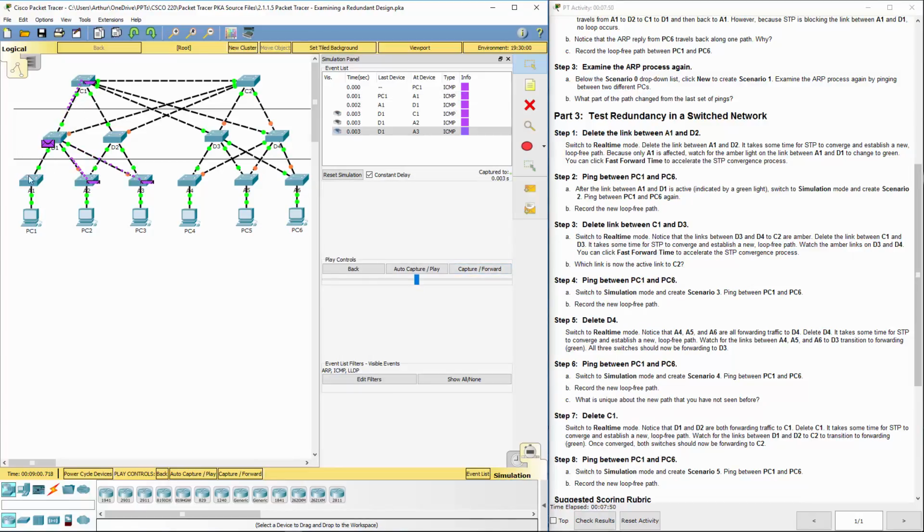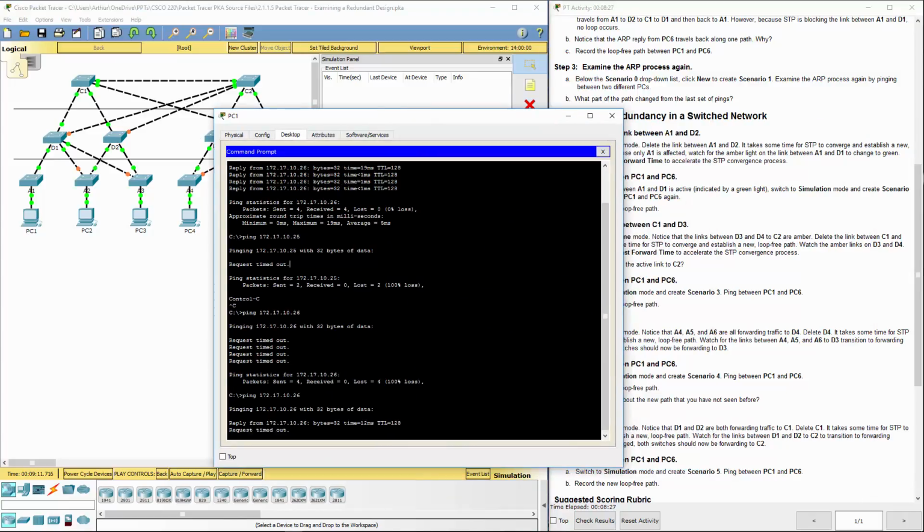Now that that's a forwarding state, the ping can actually traverse the network and go back. Again, until that goes into a forwarding state, nothing really happens. So we've done this, we've done that. Let's delete the link between C1 and D3. We're going to ping again.